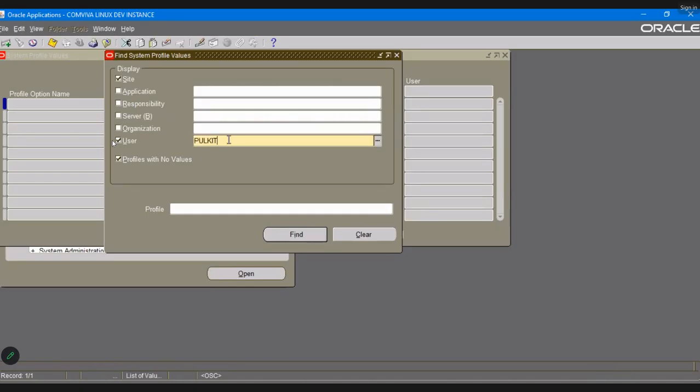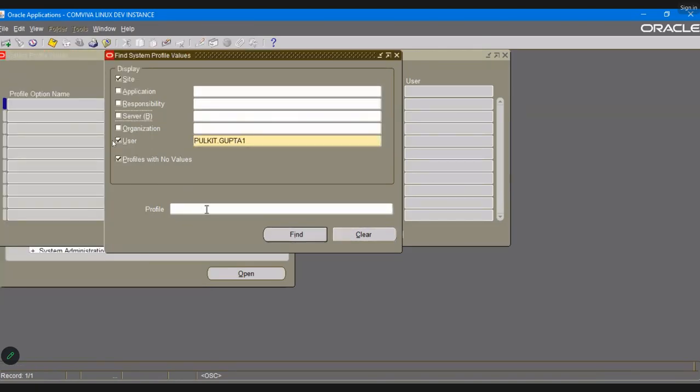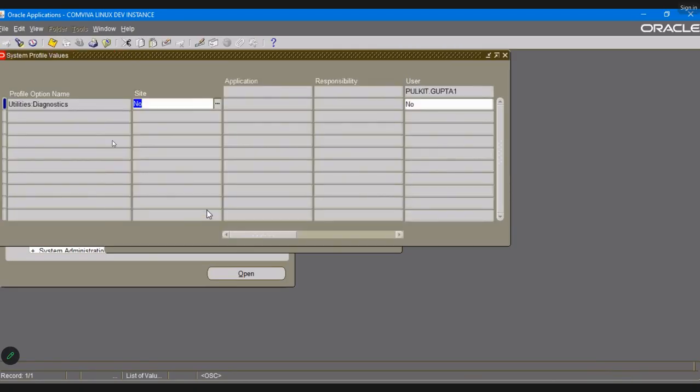If you want to provide this on a user basis, then we can do it on the user basis. Otherwise, if you want to give it to everybody, if you set yes at site level, then every user will have that personalization active. If you want only the developers or the support persons to have access to the personalization, that's why we provide it on the responsibility basis or on the user basis.